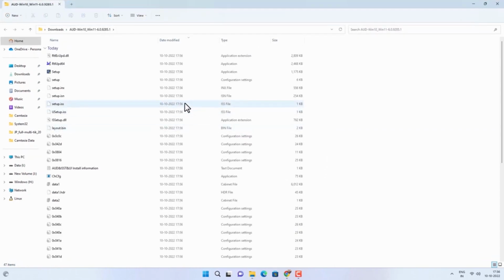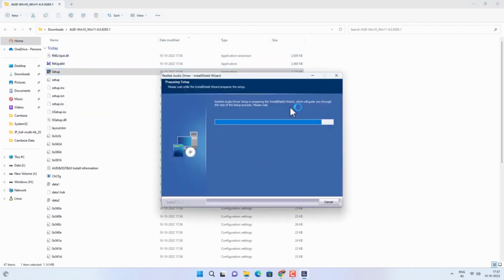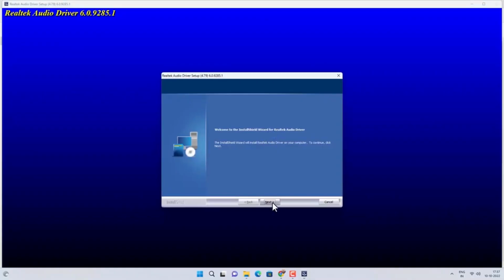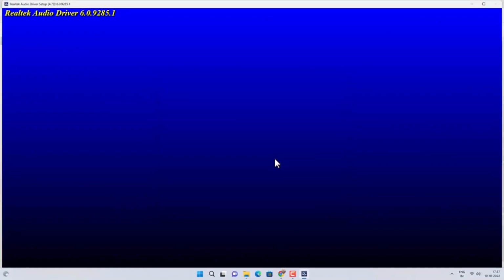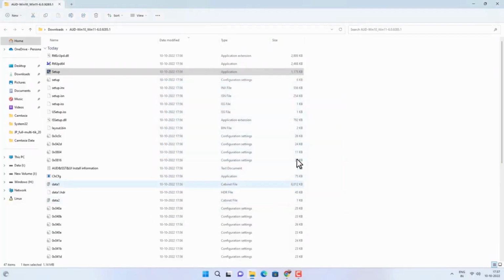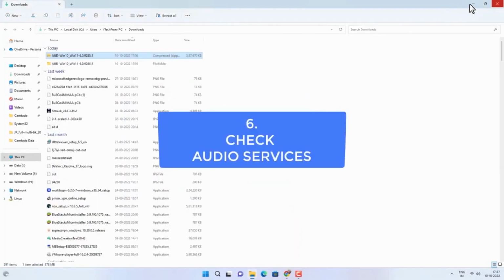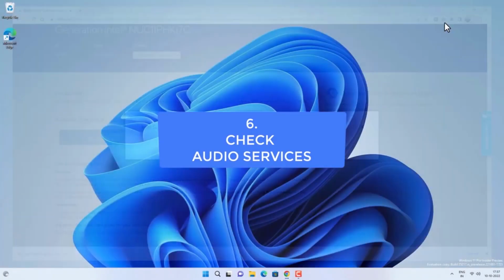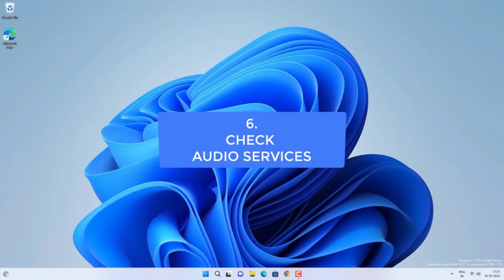and then run this setup.exe. Find and double click on this setup.exe and then follow the on-screen instructions to install the driver. And after installing the driver, you have to restart your PC and then you will get audio output on your Windows 11. By any chance, if this doesn't work, you can try to check the audio services as well.